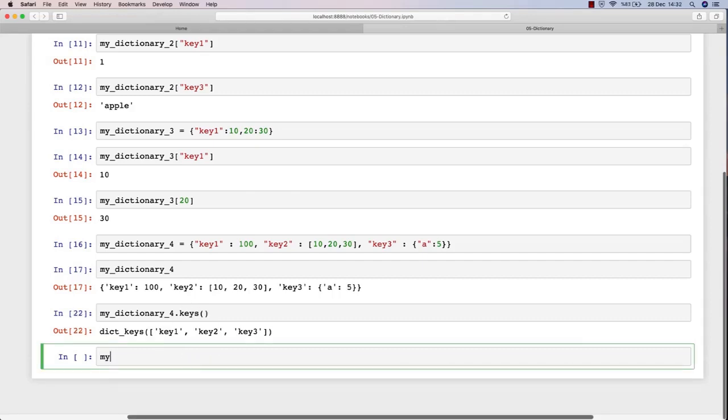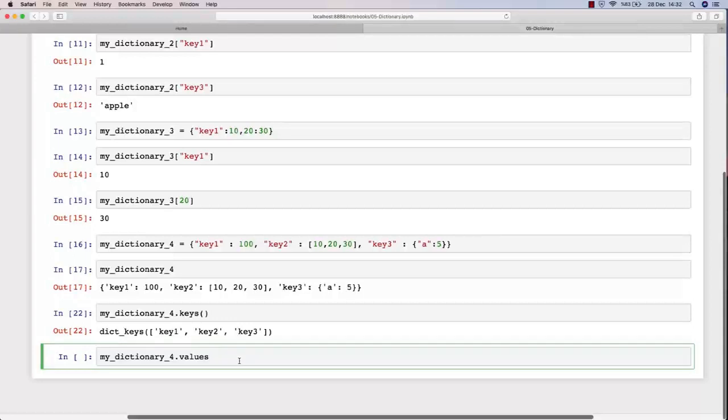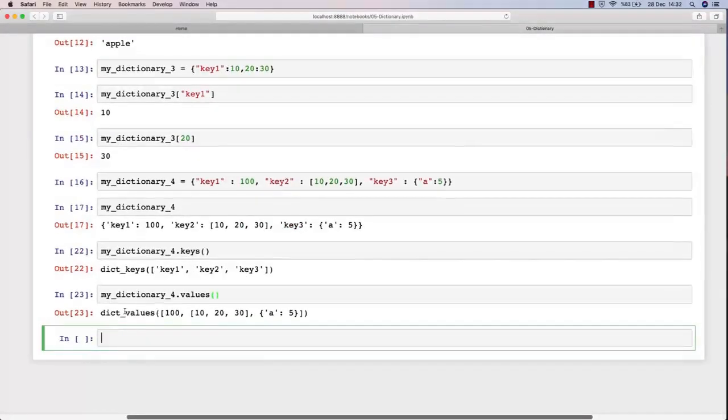Can you get the values? Of course, you can do my dictionary 4 dot, and if you go to the bottom you will see values. So I can call the values and see the integer, the list, and the dictionary as well. So let's do an example.